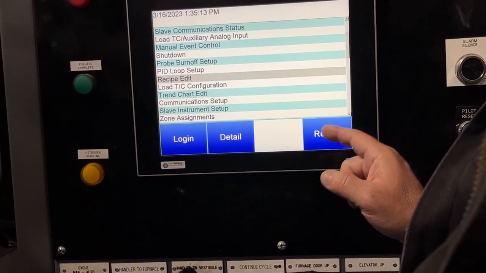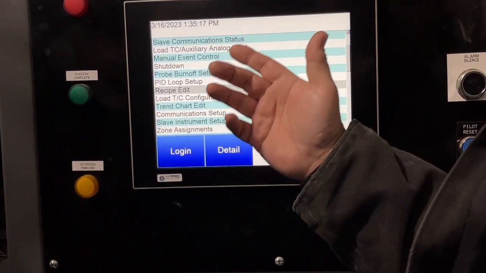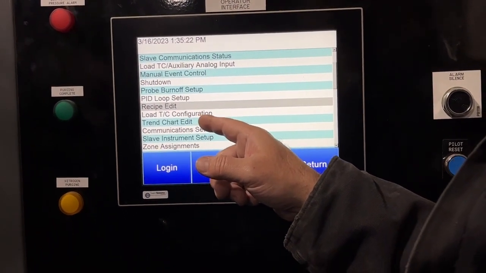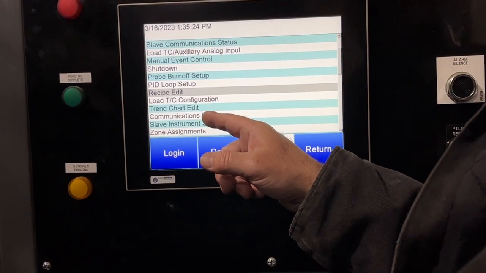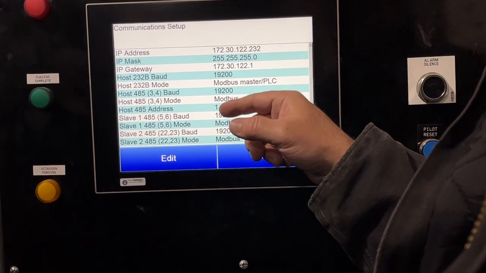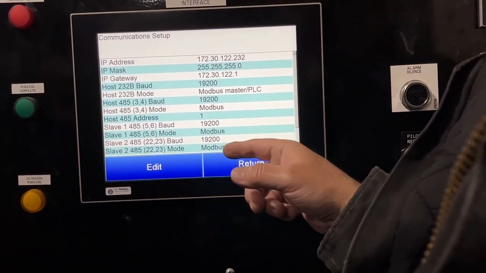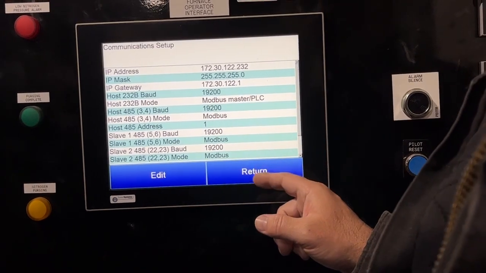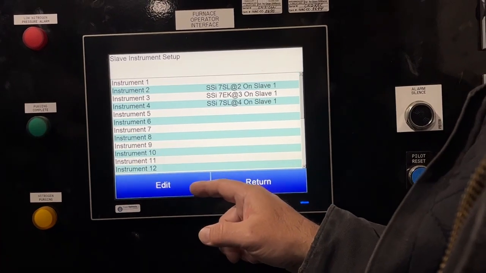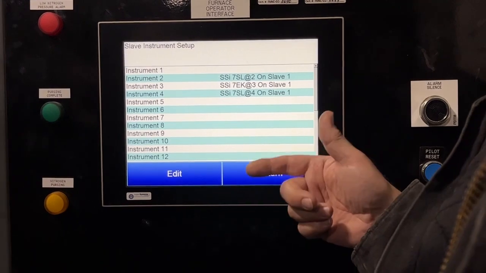Okay, answering your question, yes. If you have any load TCs, which right now you don't, trend chart edit, you can edit the trend chart. Communication setup, show you the IP address and how each slave port is configured. You really shouldn't have to touch it. Slave instrument setup. If you wanted to add another slave instrument, this is where you would do it.